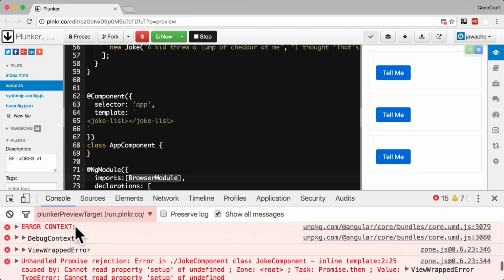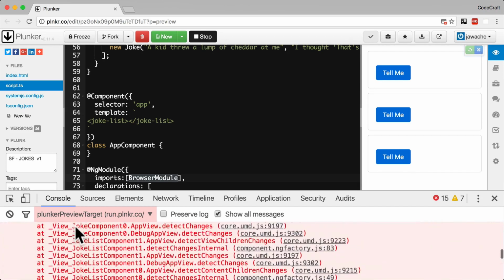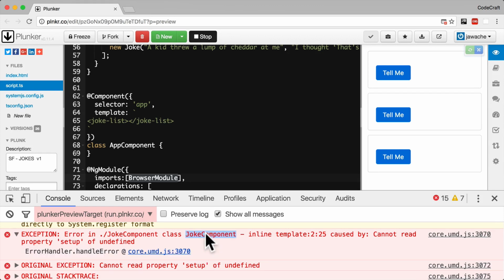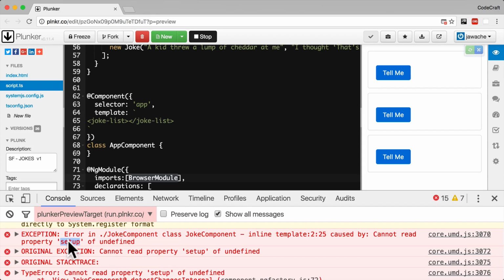we'd see some errors. Scrolling to the top of the errors, we'd see this error saying on the class JokeComponent, cannot read property setup of undefined. So the above should give you a bit of a clue, really. Well, one, it's saying it's on the JokeComponent. Number two, it's got the word template there, so you know it's something to do with the template. And third, it's saying cannot read property setup of undefined, so you know it's something to do with the setup property.